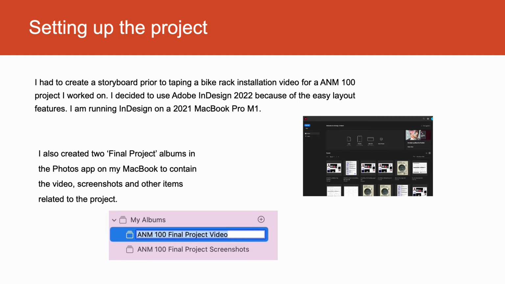I also created two final project albums in the Photos app on the MacBook to contain the video, screenshots, and other items related to the project.